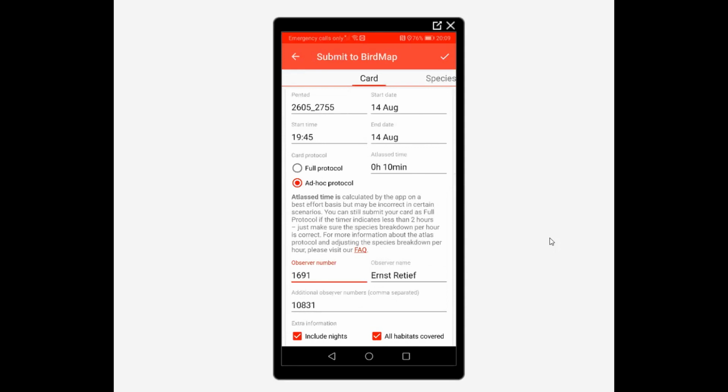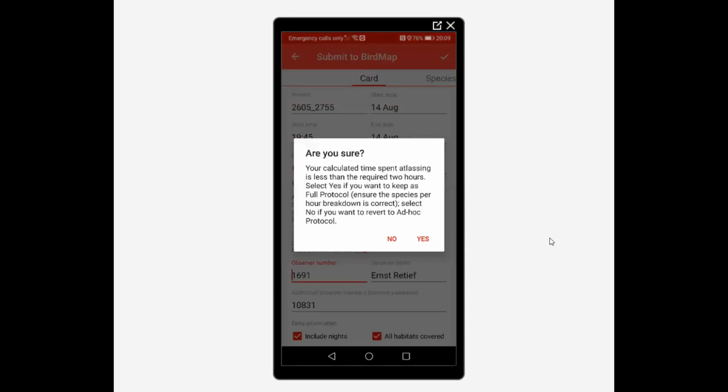But at the end of the day, the app is just there to help you. It's most definitely not, and can't always be, 100% correct. Okay. Very important to note.